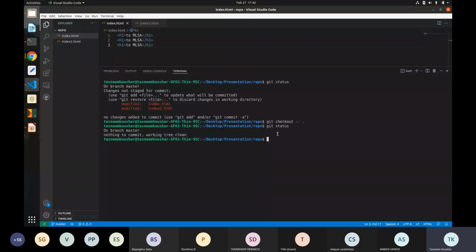Now let's get to revert. Let me add all those multiple lines. This time I'll just modify index2.html for simplicity. So I added multiple lines, and I modified my index2.html. Let me go and stage the change.